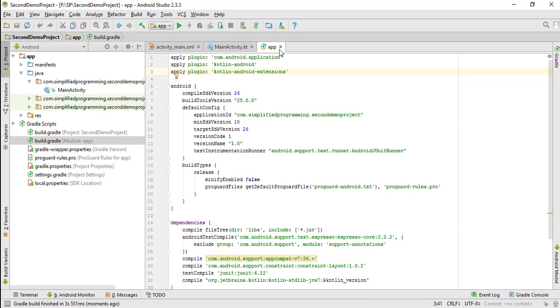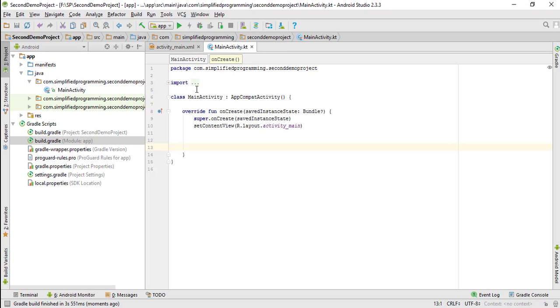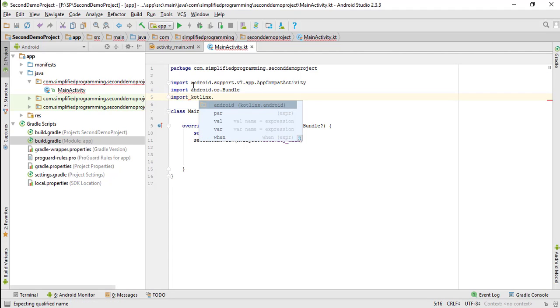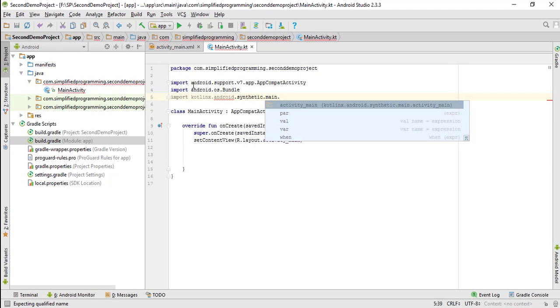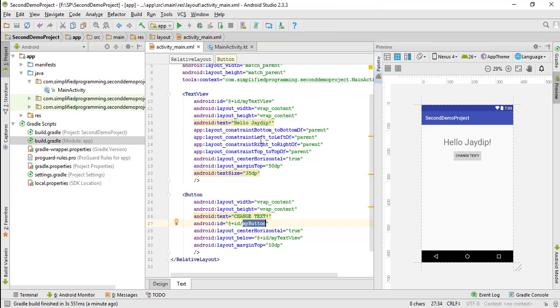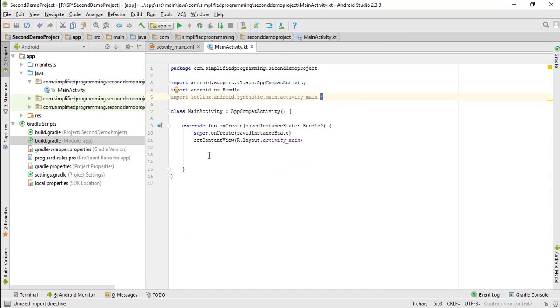After synchronization is completed, get back to the mainActivity.kt file. Here import the package, import kotlinx.android.synthetic.main. and then your activity name. Here our activity name is activity_main.xml. So we can write activity_main and write dot star. Dot star means that it will import all the layouts from this XML file. So now we can refer to our button.